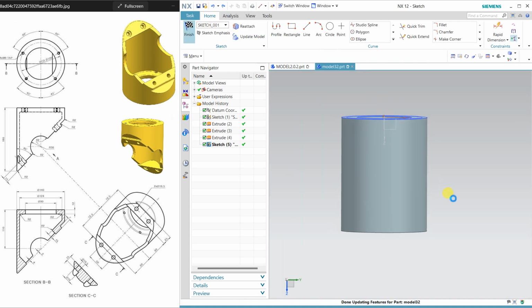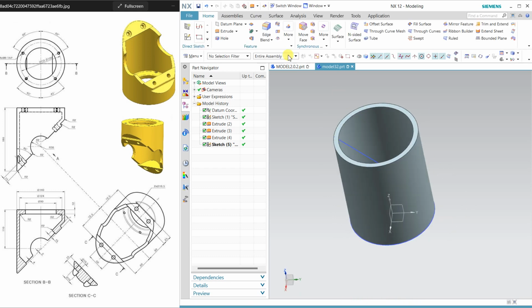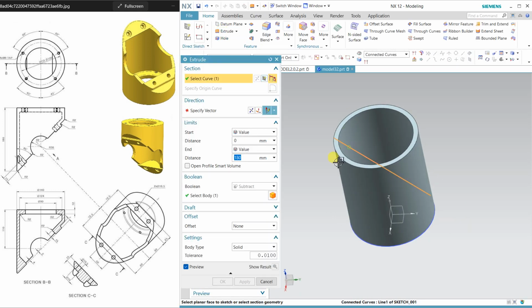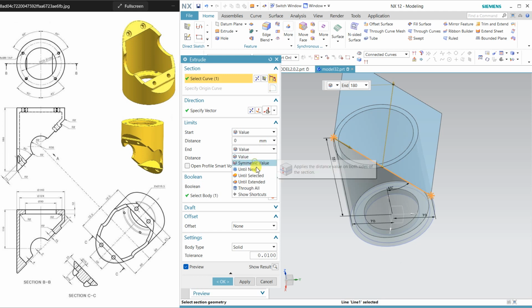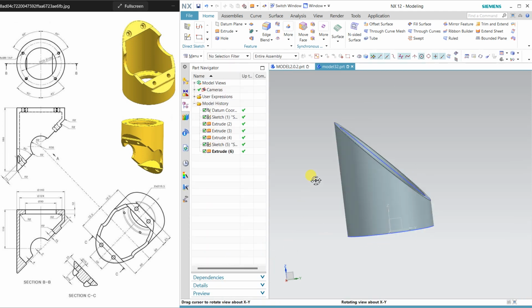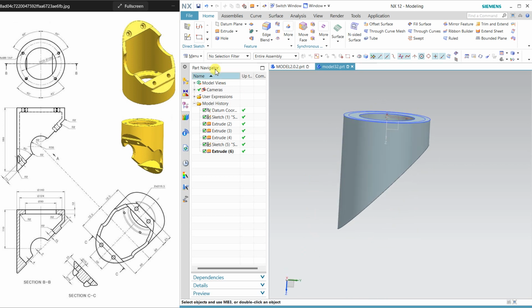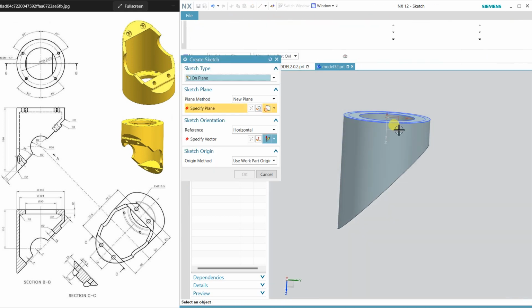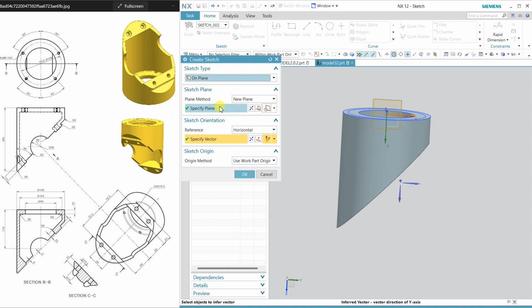So finish, and use this extrude, and this is the curve. Use symmetric and select this open profile and click. This will cut. Now select the same plane and orient the view.